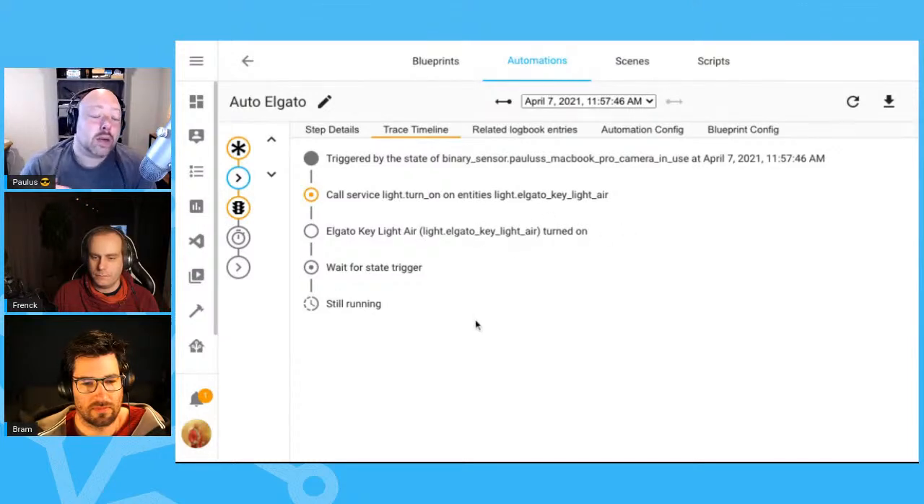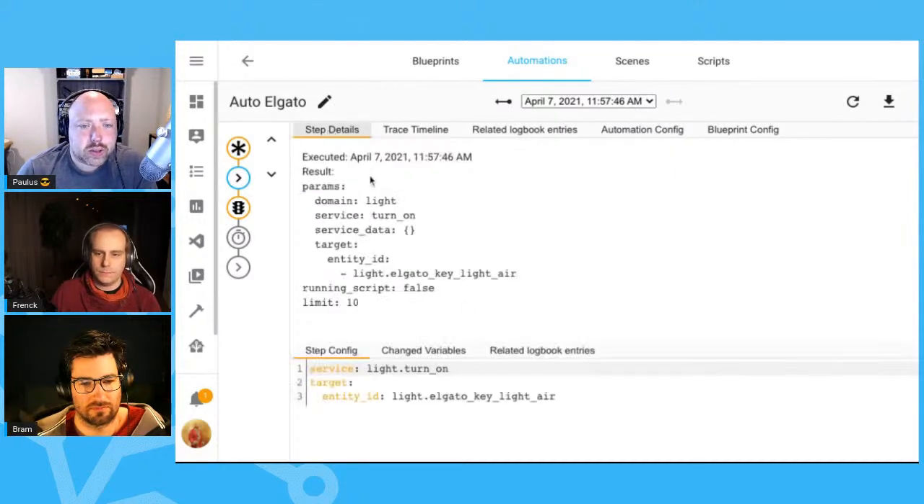Then this automation will actually wait for a state trigger, and it will wait for my camera to turn off, and it will then execute the rest of the script, which will be to turn off the light. So if we go to the step details, you can see in every step what it's taking.